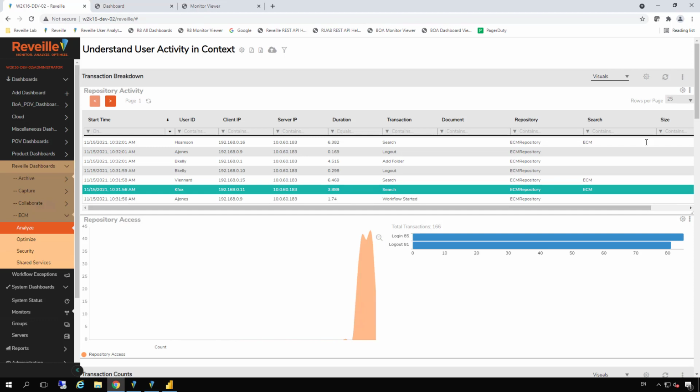So for example, with search transactions, the custom field could potentially hold the search criteria. On a view document, they could contain the document name and document size. With this unique capability, transaction performance is no longer subjective. Reveille can gather the true nature of the transaction. Also, all the fields mentioned can be sorted upon.